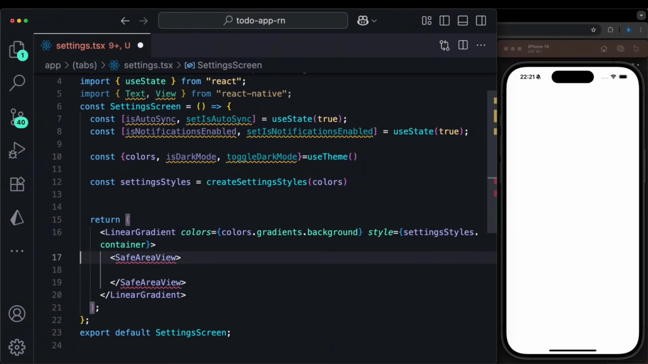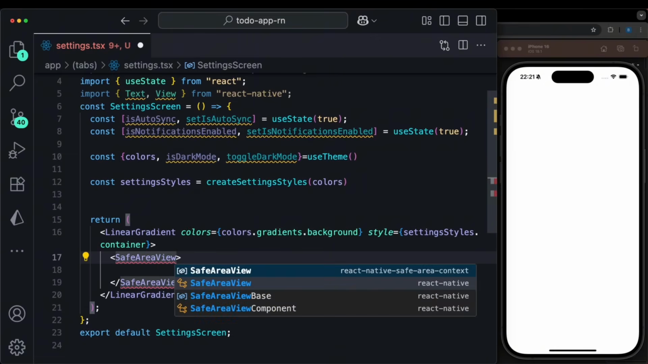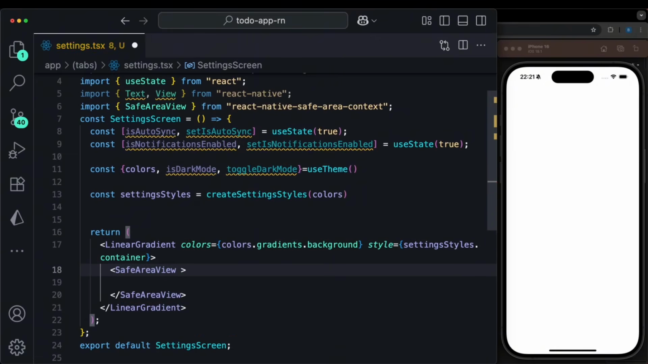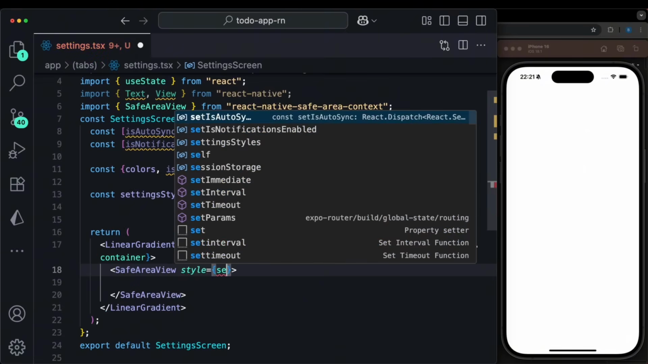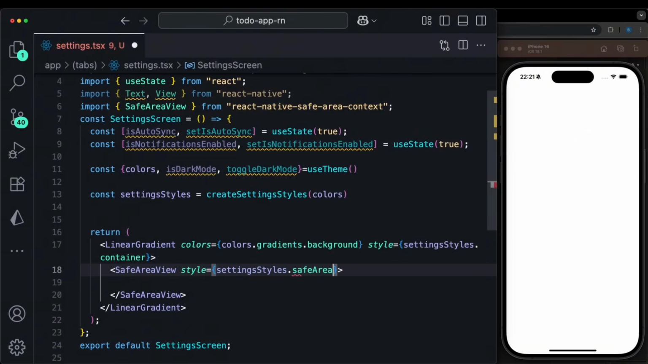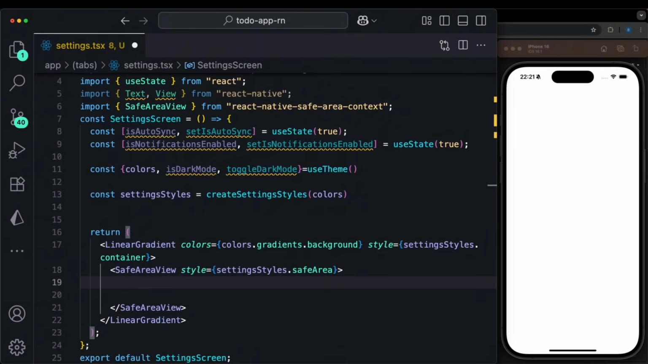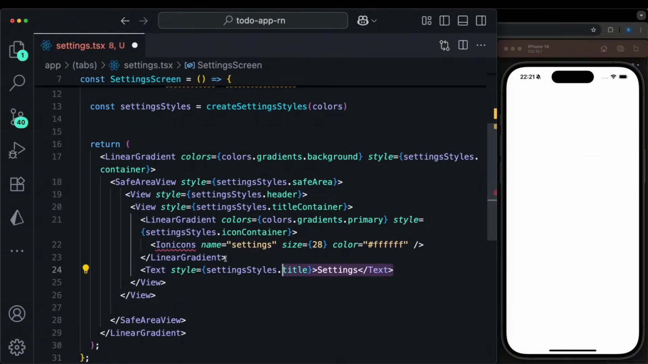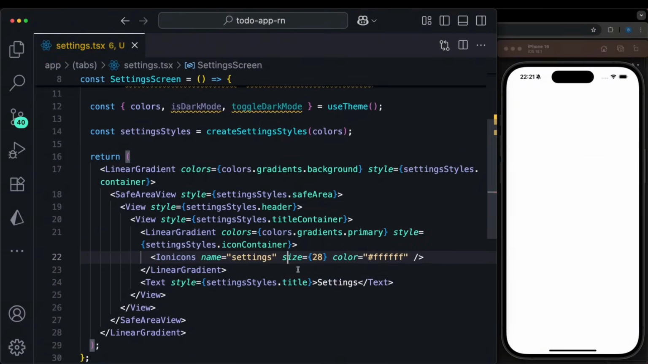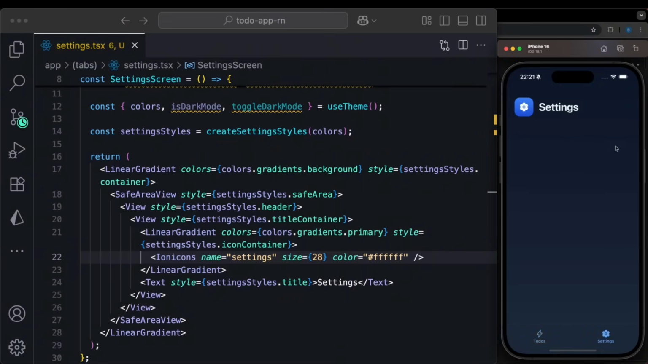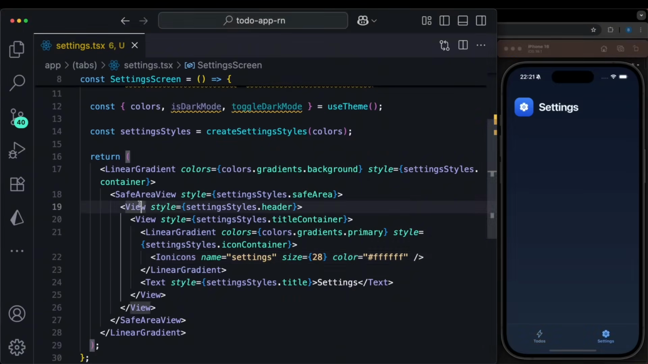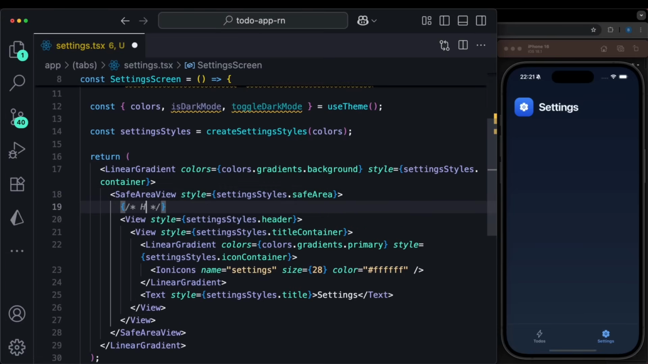And let's delete this text. Actually import it from this package, and for the style, I will say settingsStyles.safeArea, which is going to give the flex of 1. And then we can put the header component. It'll just be the text as well as the icon. So let's import it and see the output. Alright, so this is what we have at the moment. This is just the header component.